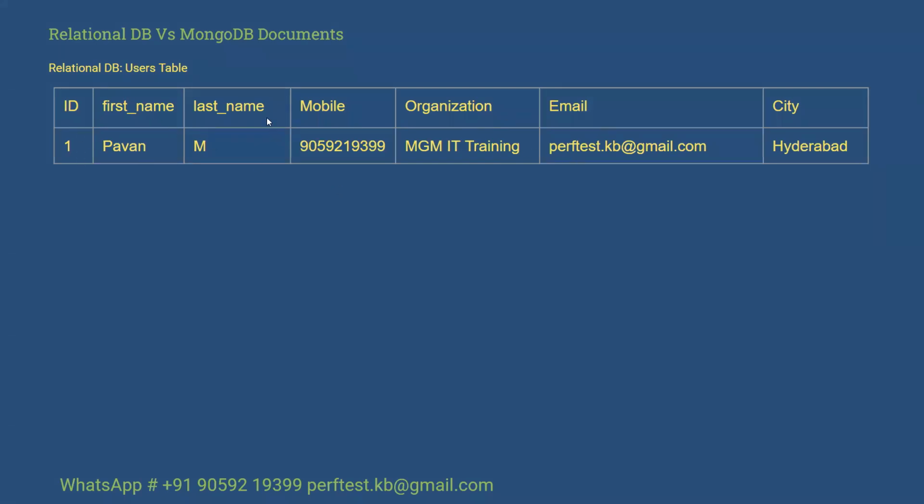I just took some example, guys. Now we'll see how the same information can be stored in the form of a MongoDB document. I'll show you soon. So assume here there is data of one person stored in the form of a table, and this is how it looks in a tabular format in a relational database like MySQL, Microsoft SQL or Oracle database. So these are called columns.